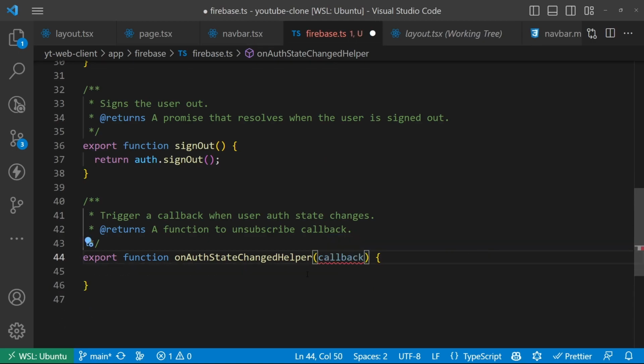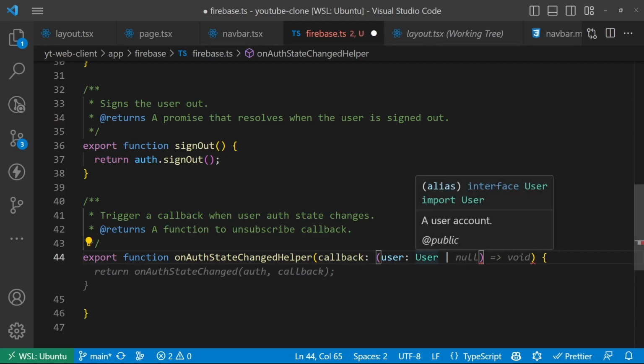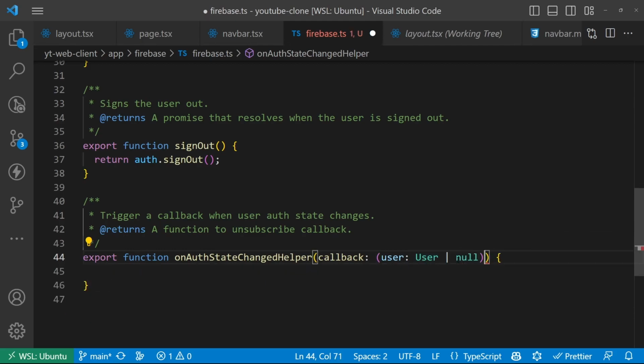Copilot is cheating a bit. This callback is going to accept two types of parameters. It's going to accept one parameter, which is the user, which could be a real user, and that's the type that we imported up above. It's a Firebase user, or it could be a null. So that's what this callback is expected to have as a parameter, and it's going to return void. The return type here isn't important.